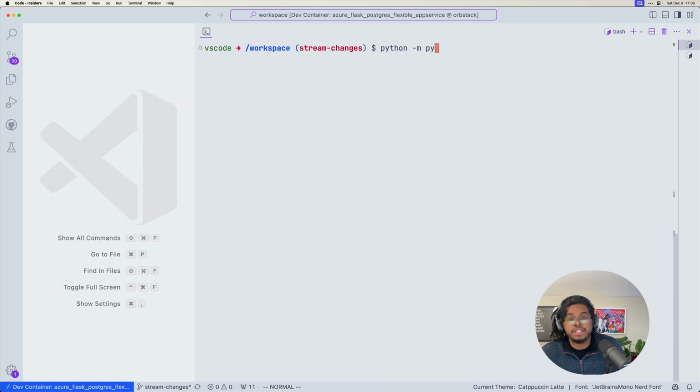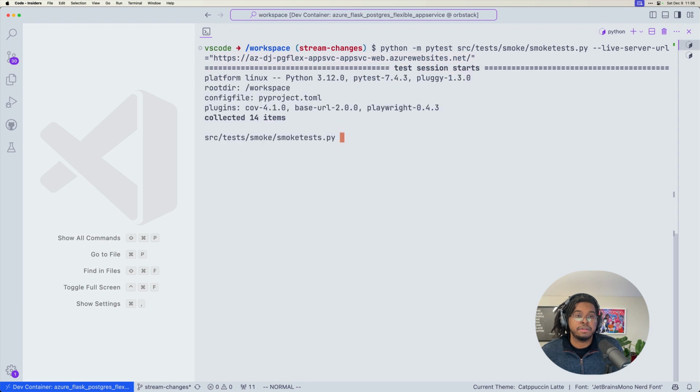We're going to go python -m pytest. We're going to go to the path, which is source test smoke, and we're going to call smoke test directly. And we're going to pass in that live server URL, which is that. Now we run our tests. And what we're doing is we're not testing localhost anymore. We're actually testing our live server. And we see that we actually did get one failure. I wonder what that failure is. Let's wait and see.